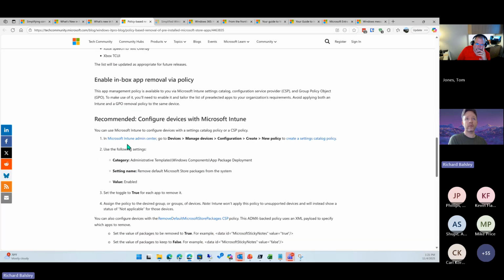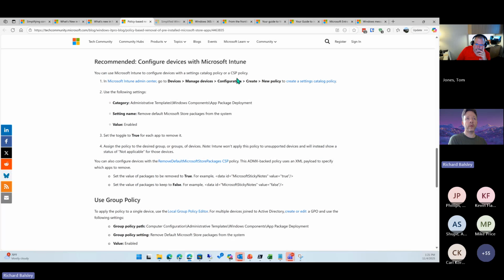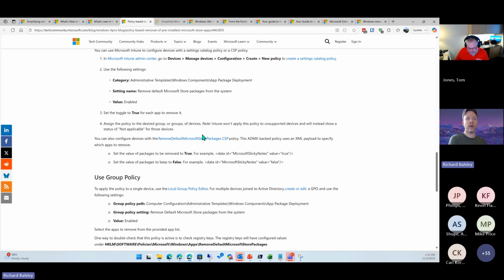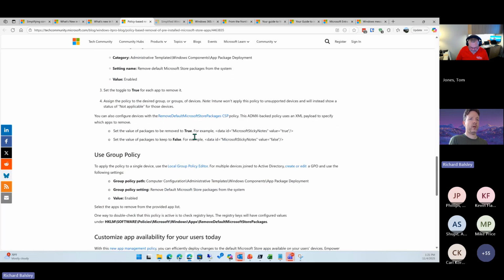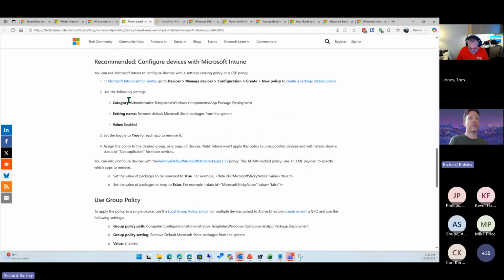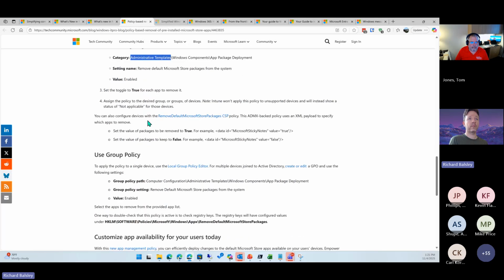Inbox removal via policy, configure it through Intune. The policy should be there now. It wasn't back when this came out. I haven't had a chance to check recently, but at the time when I checked last, it wasn't in my tenant. But in Intune, you should see it under, if you go to Settings Catalog, go to Admin Templates, Windows Components, and App Package Deployment. It should be there. And go ahead and turn it on and remove the apps.